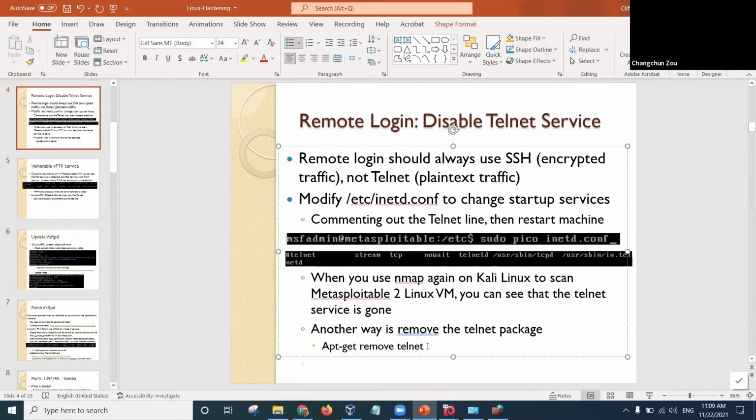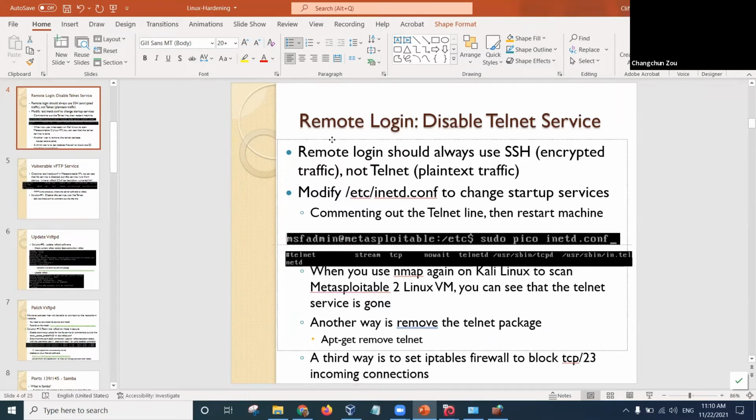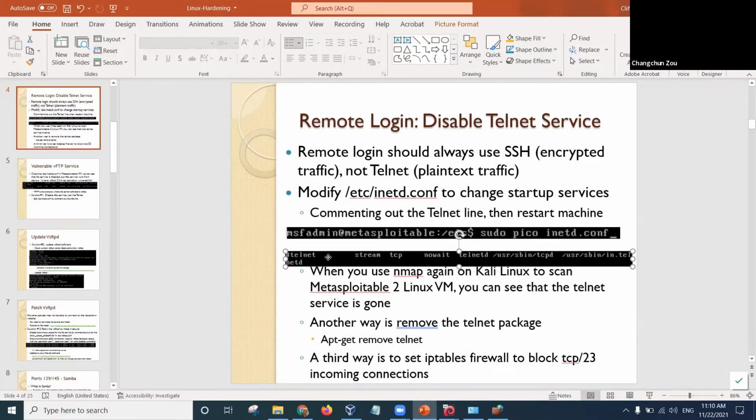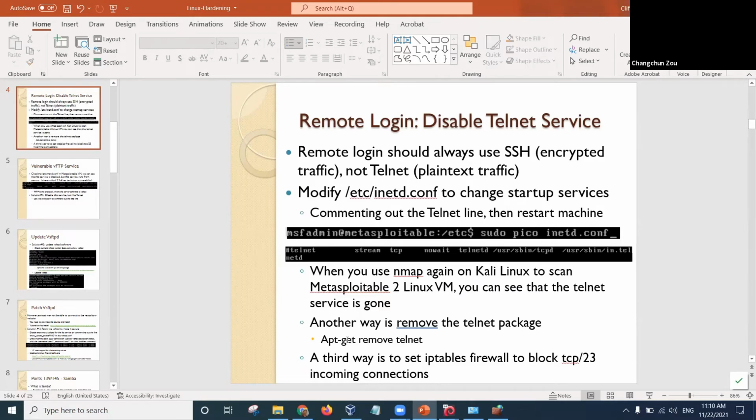So I will add another way. Block TCP 23 incoming connections. So it will be more complete.